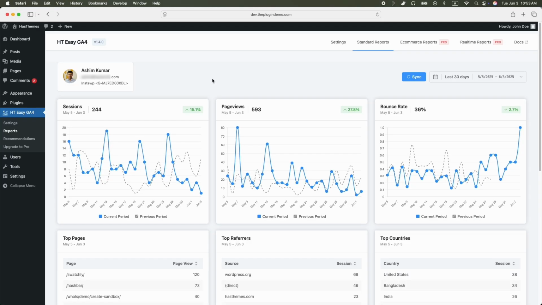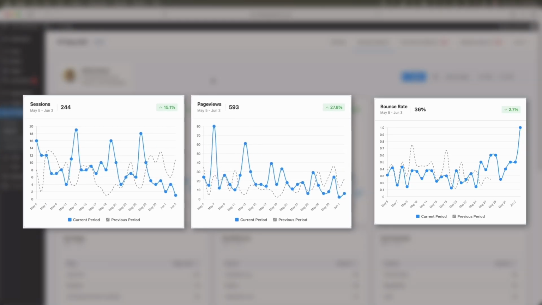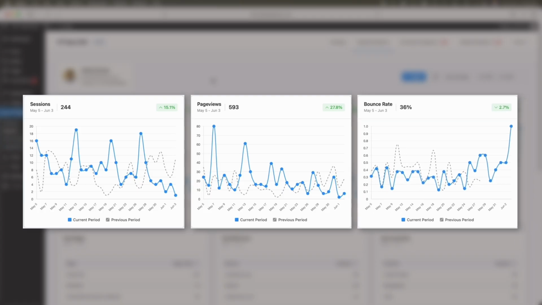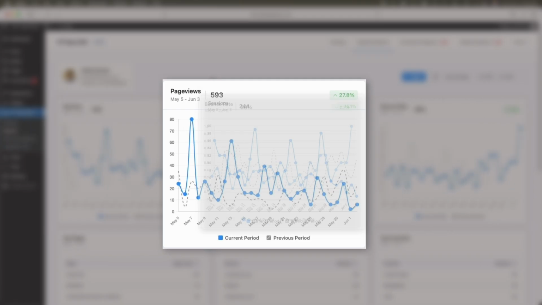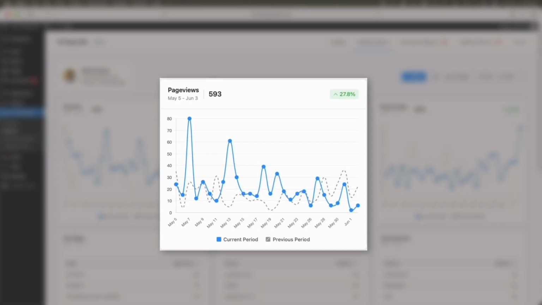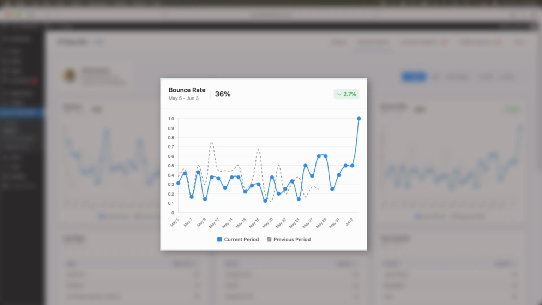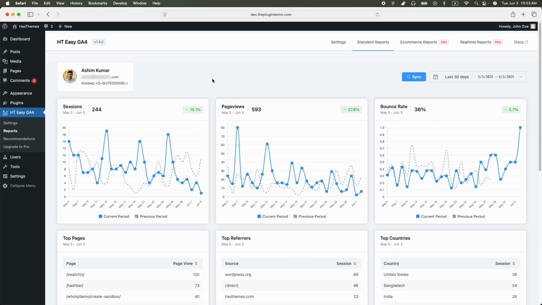Then comes the reports for metrics, such as sessions, page view, and bounce rate. Here, the sessions report shows the number of sessions, while the page view report shows the total number of page views on your site. Next up is the bounce rate report, which represents the percentage of sessions where users were not engaged with your site. The plugin even lets you compare the current data to the data from the previous period.